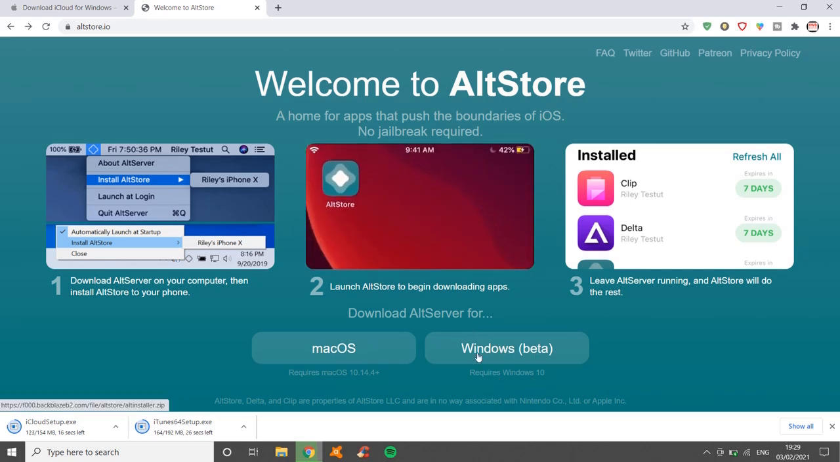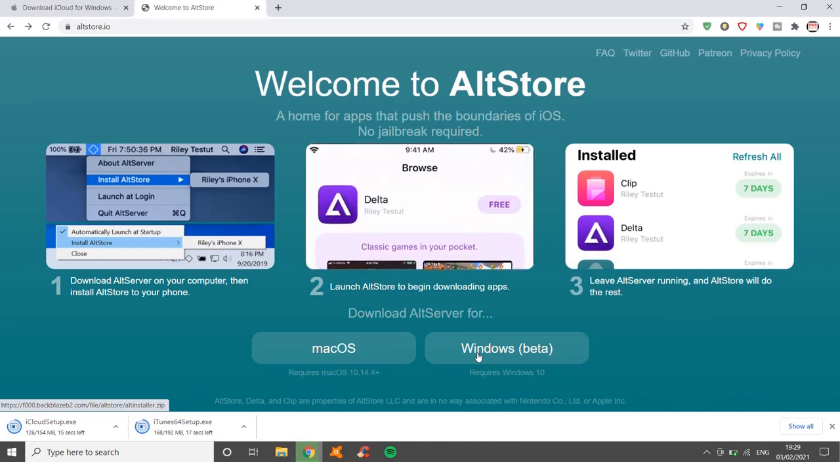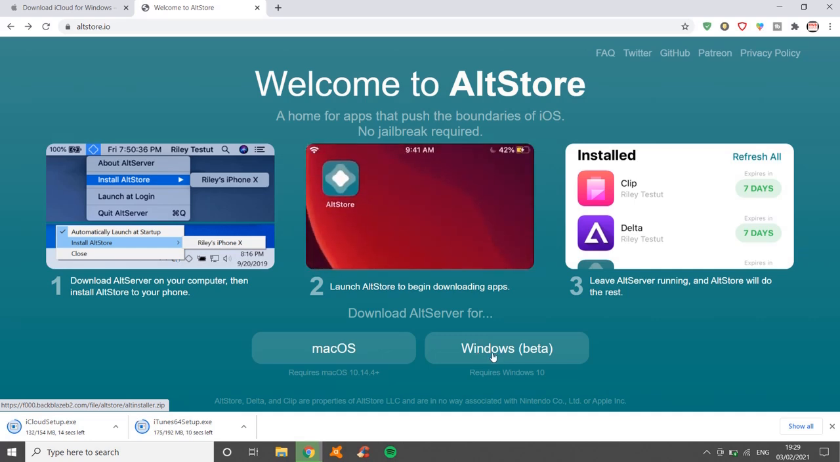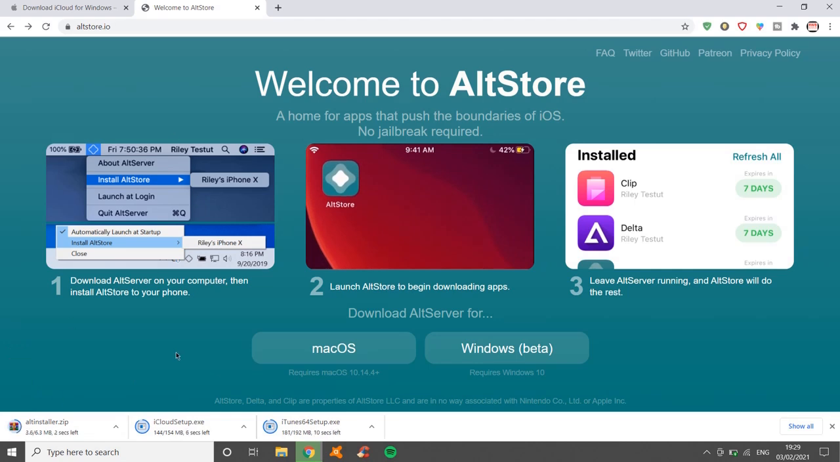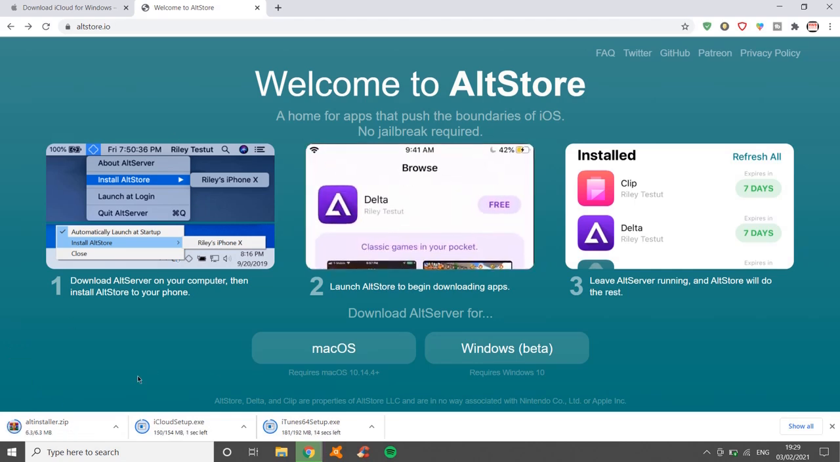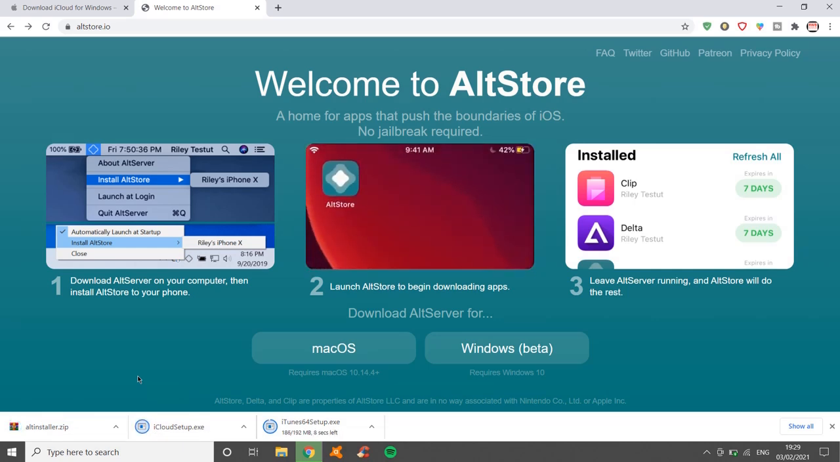Now, AltServer is the way of getting AltStore onto your device. So you need to download the Windows version. If you just click it, it will start to download for you in the bottom corner. Obviously, I'm using Chrome here. If you're using something else like Edge or Firefox, if they're even still a thing anymore, I would always recommend using Google Chrome because it's easier to download things.